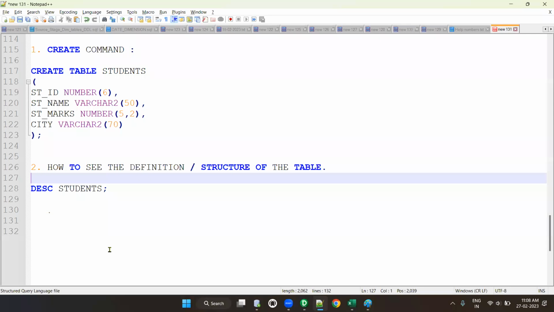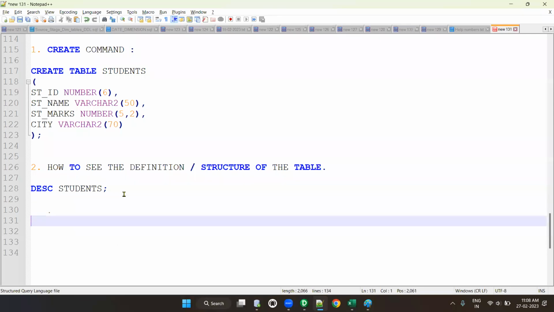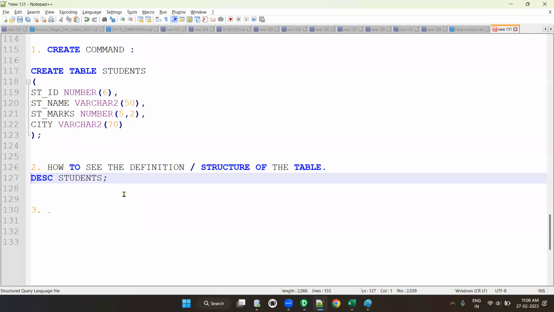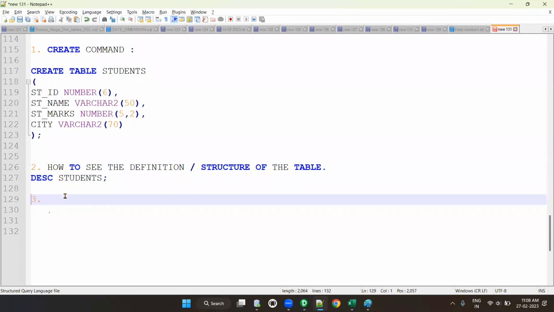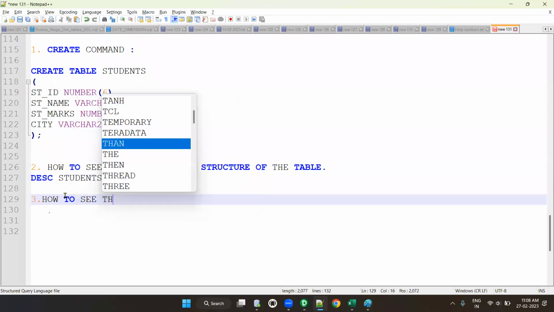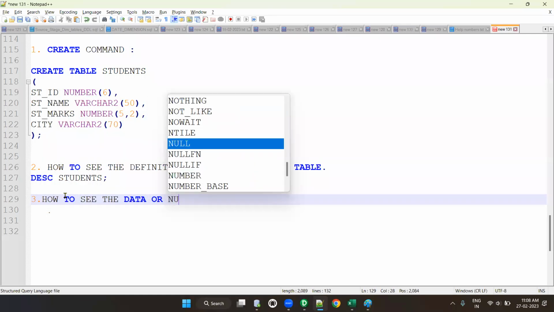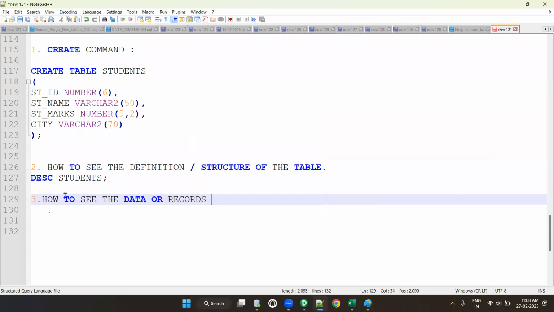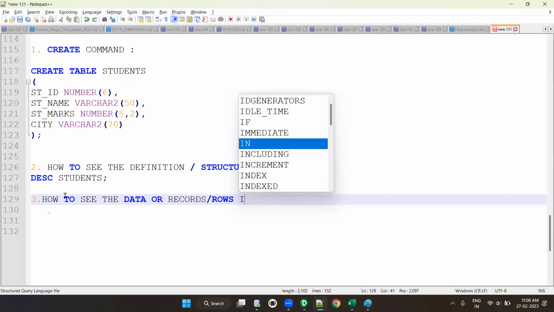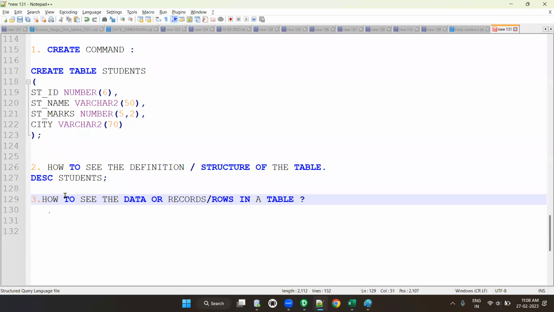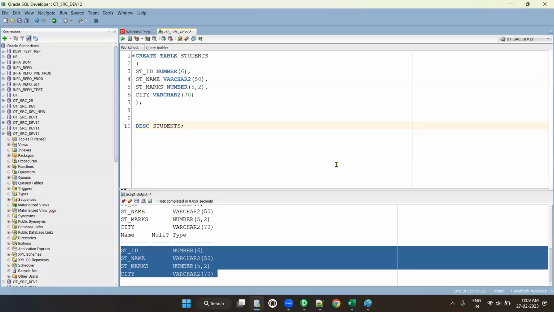Now, how to see number 3? To make you understand better, I am writing on your behalf here. How to see the data or records or rows in a table? How many rows are there? How many columns are there in my student table? 4 columns are there. Now, how many rows are there?